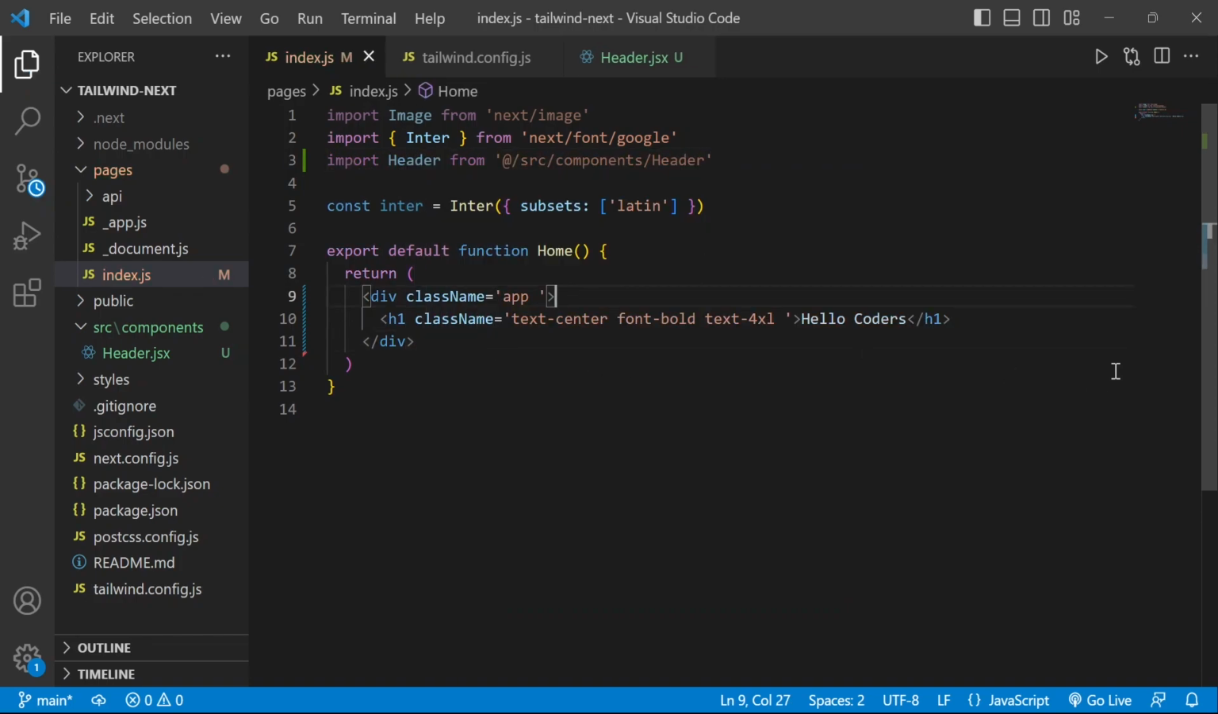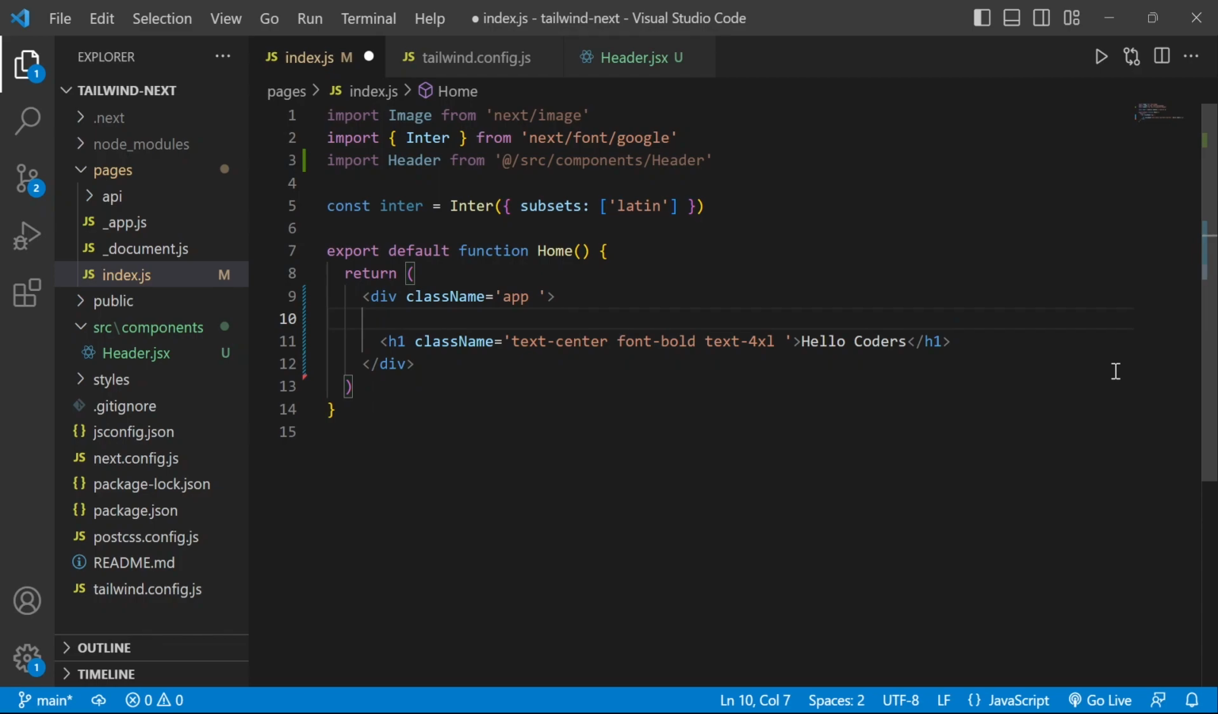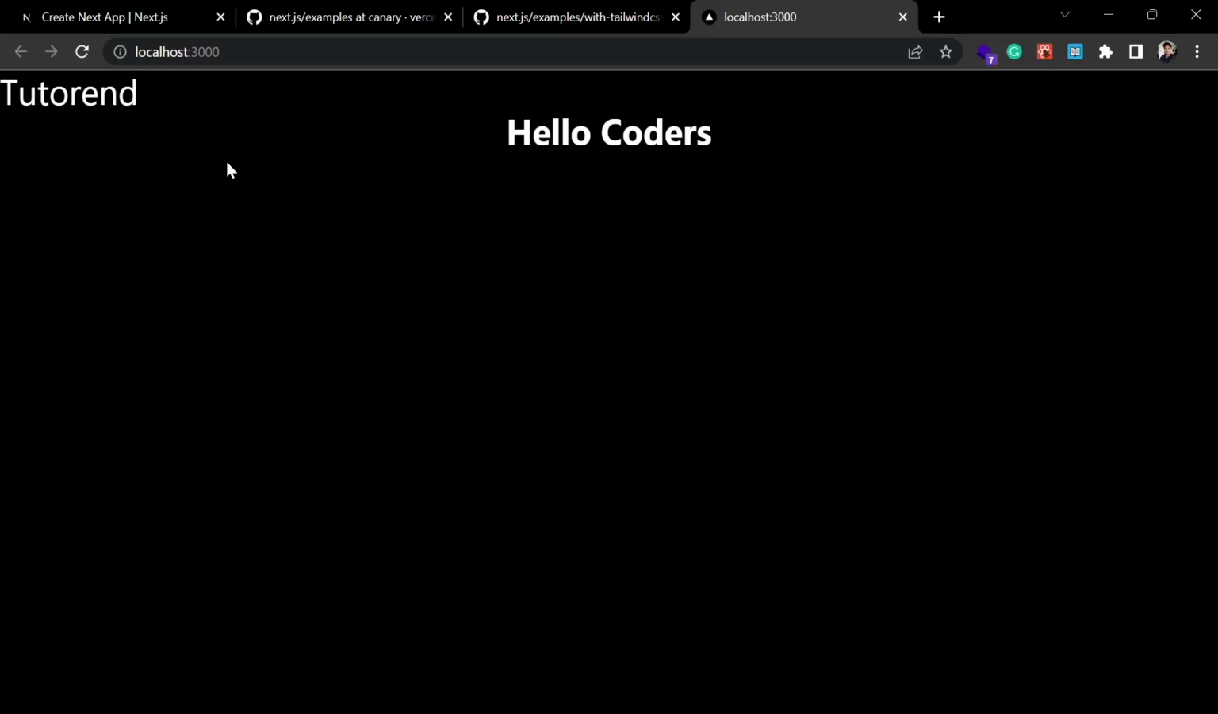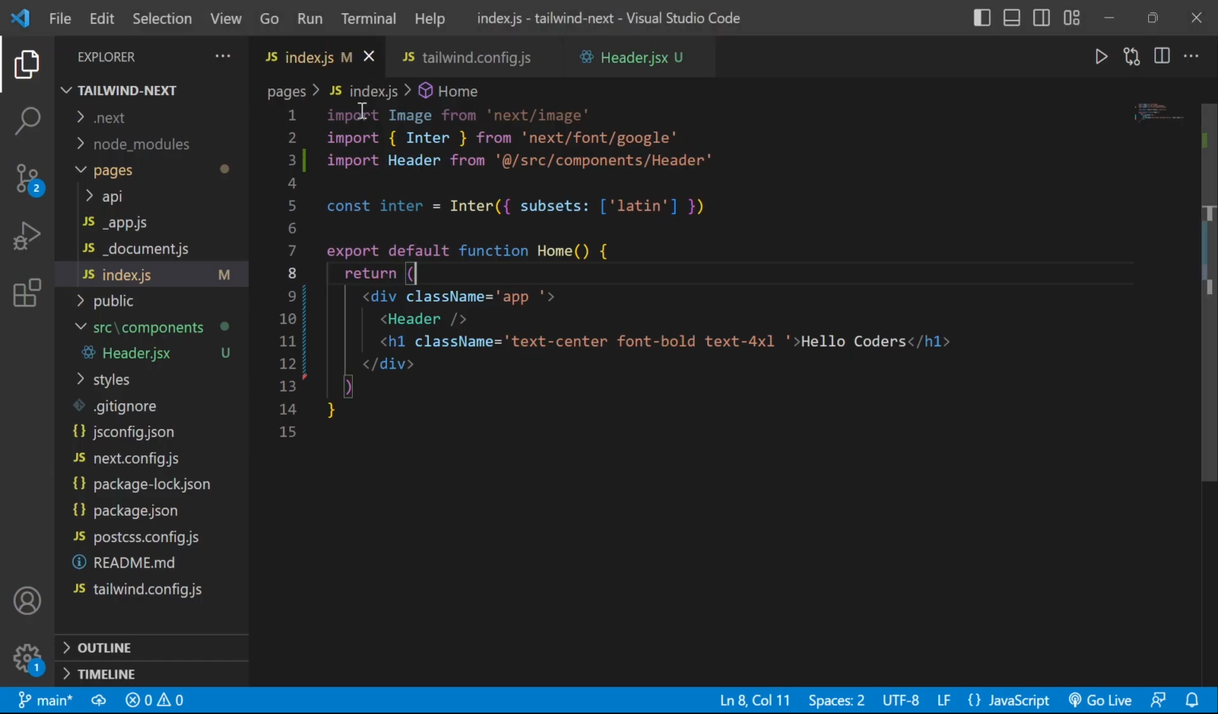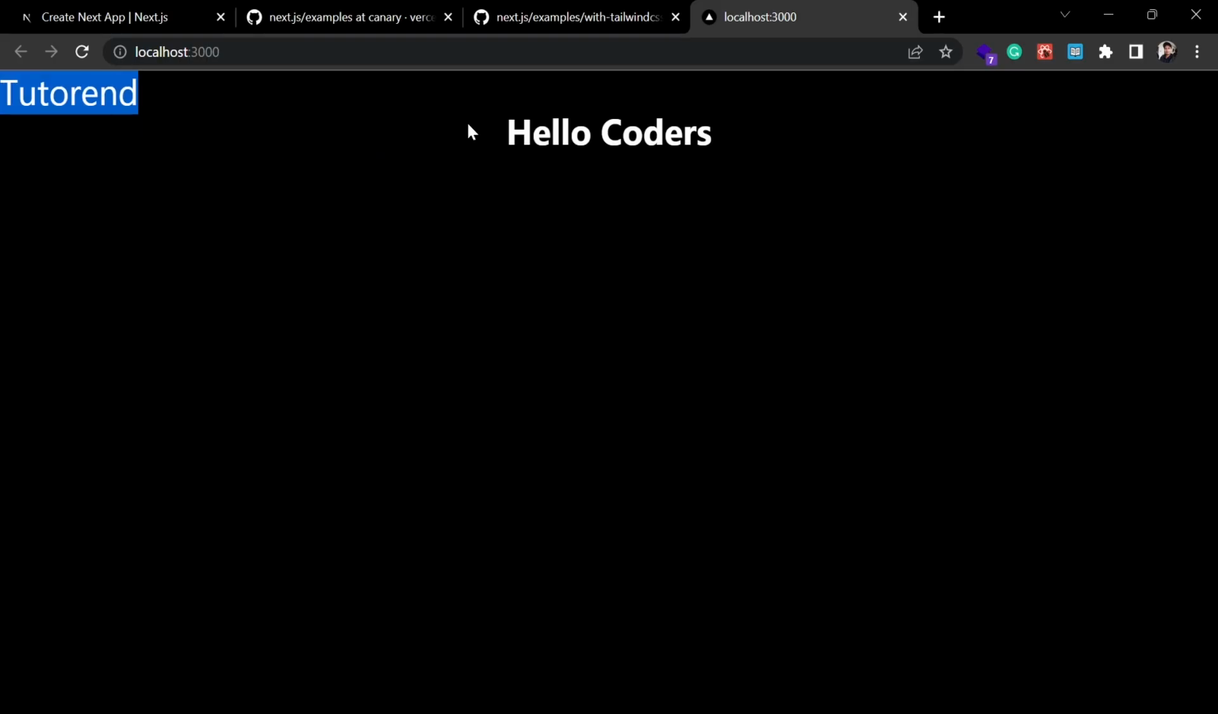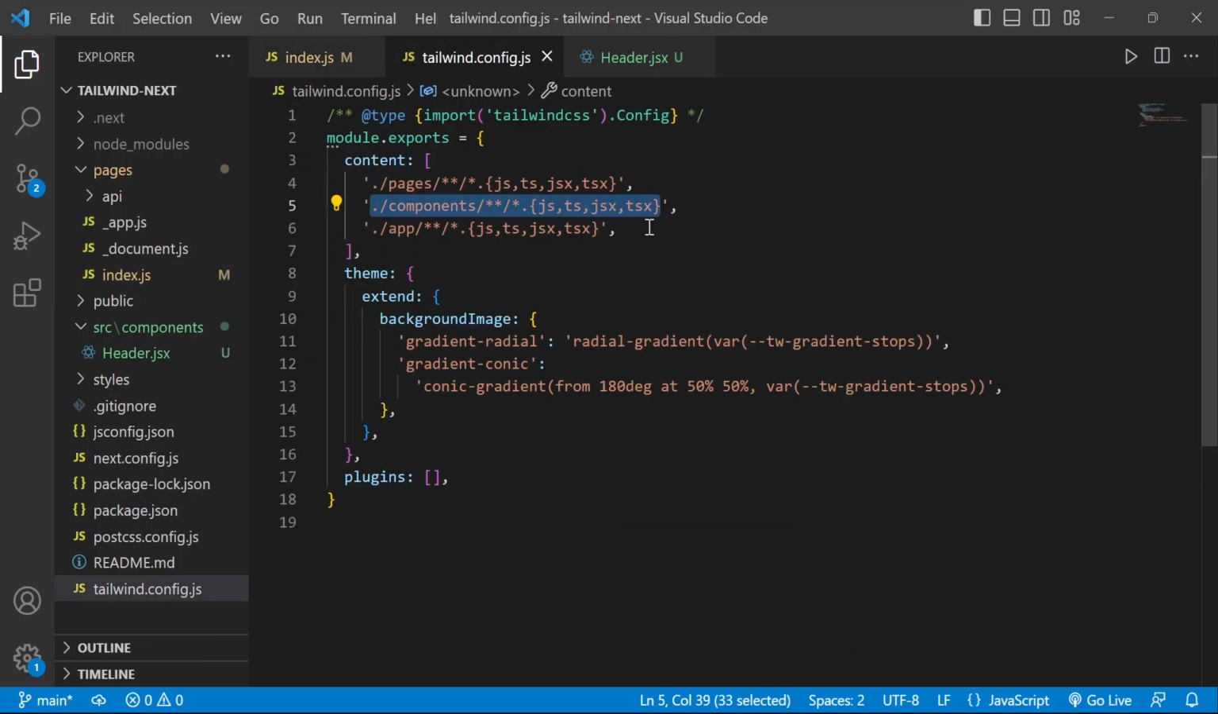And let's try to use inside this app div, like header, and just close it. So let's see if it works. And now guys, you can see here it is already imported inside our application, but the CSS styling is still not working because in the tailwind.config.js we have not specified the folder in which we are using the Tailwind CSS.